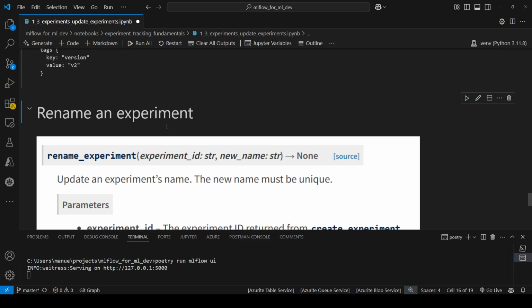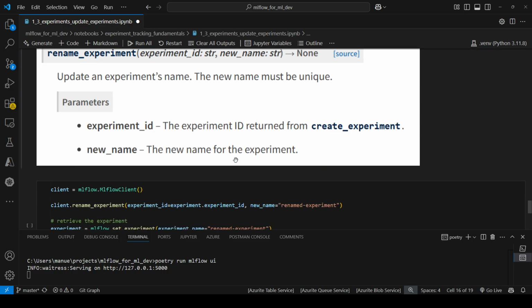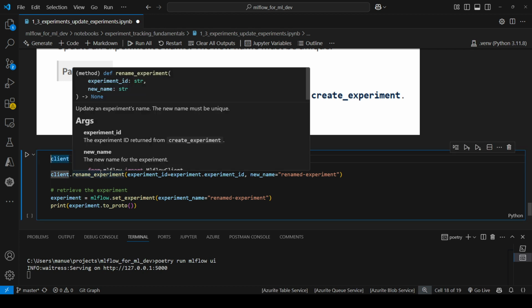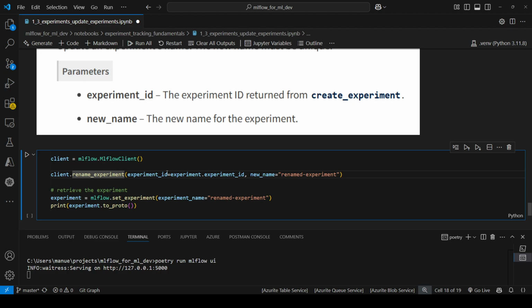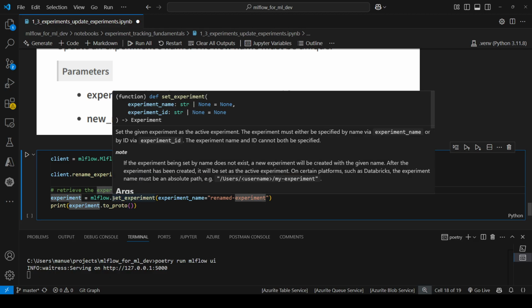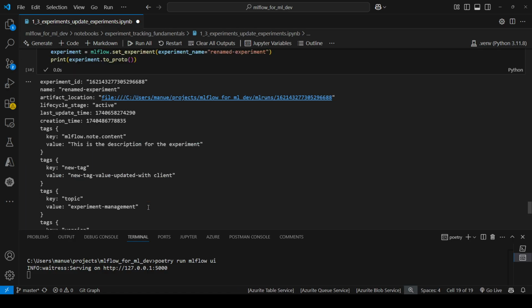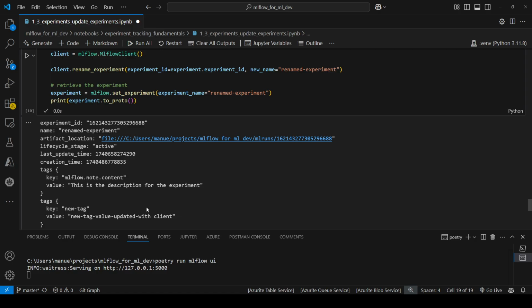Now, another function that we can use with the client is rename experiment. And this method can be used to rename an MLflow experiment, providing the experiment ID and the new name. So let's try that method. Here, I am creating a new instance of the MLflow client. Then I am using the method rename_experiment. I am providing the experiment ID and the new name for the experiment. And here I'm just basically retrieving the experiment to get an updated version of the experiment object. So let me run this. And now here in the metadata of the experiment, we can see that the name is renamed experiment.